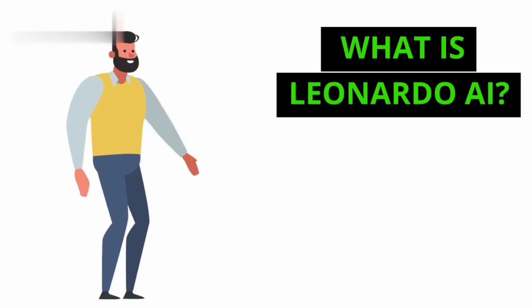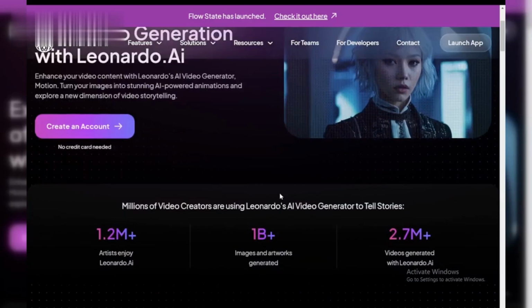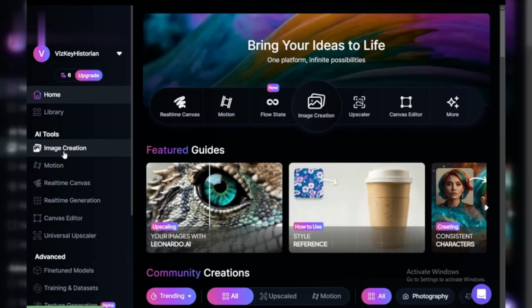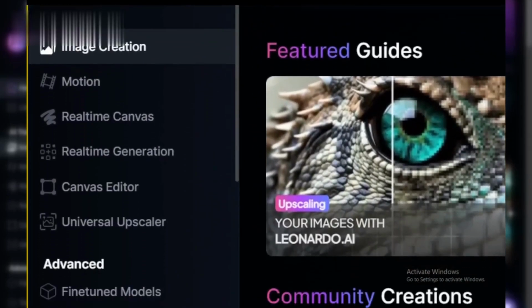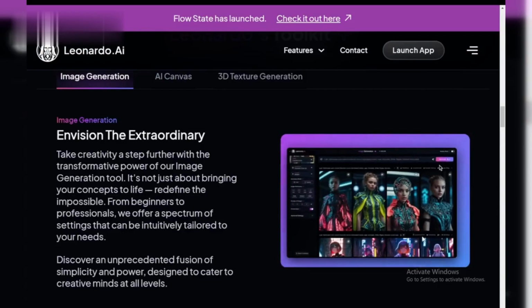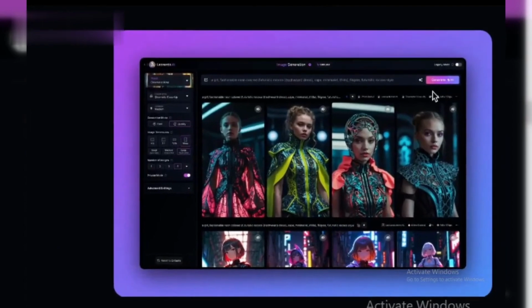Step 1. What is Leonardo AI? Alright, first, let's talk about Leonardo AI. It's an awesome platform where you can create stunning art using AI. The best part? It's beginner friendly. You can design characters, landscapes and more. And with a little practice, you can make them look like they were drawn by a pro. Today, we are focusing on creating consistent characters. Ones that look the same even if they're in different poses or scenes.